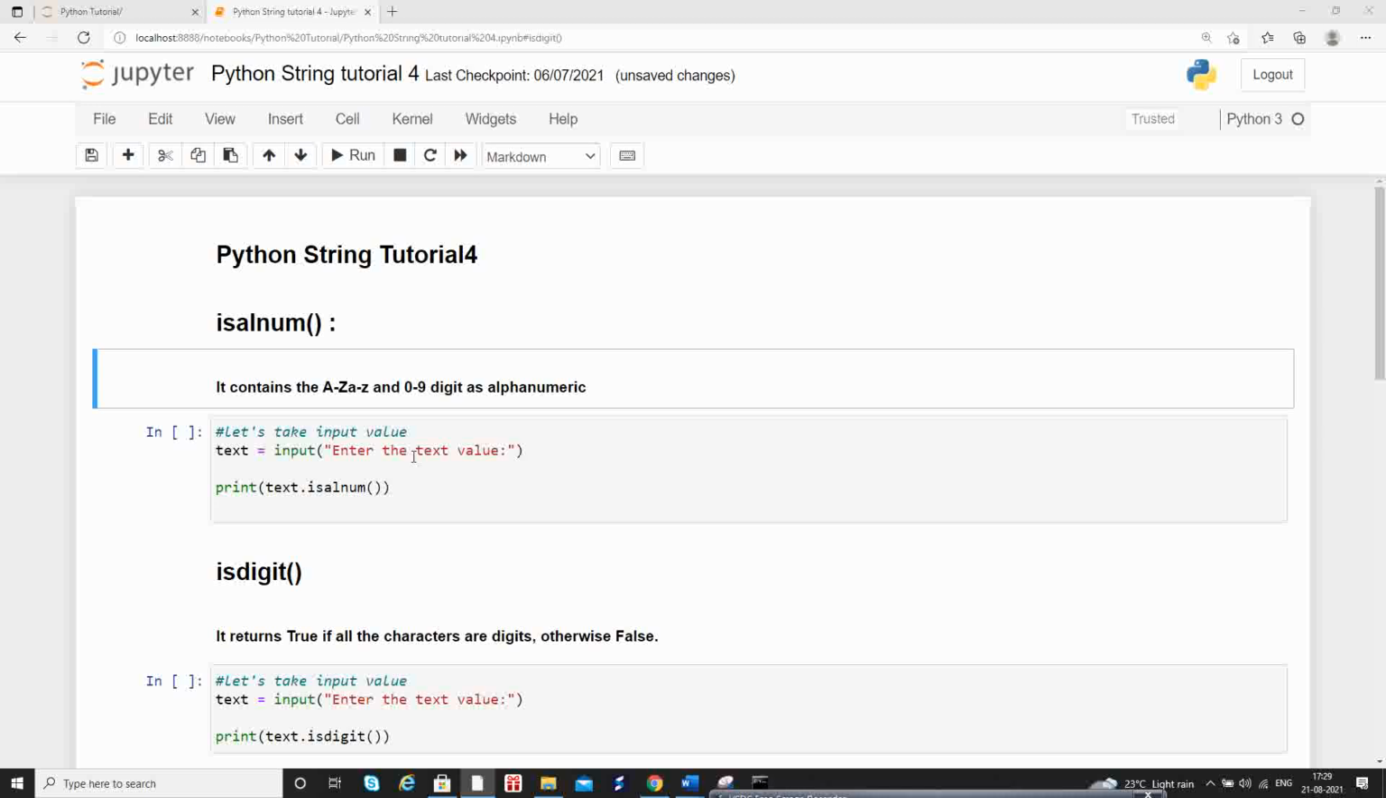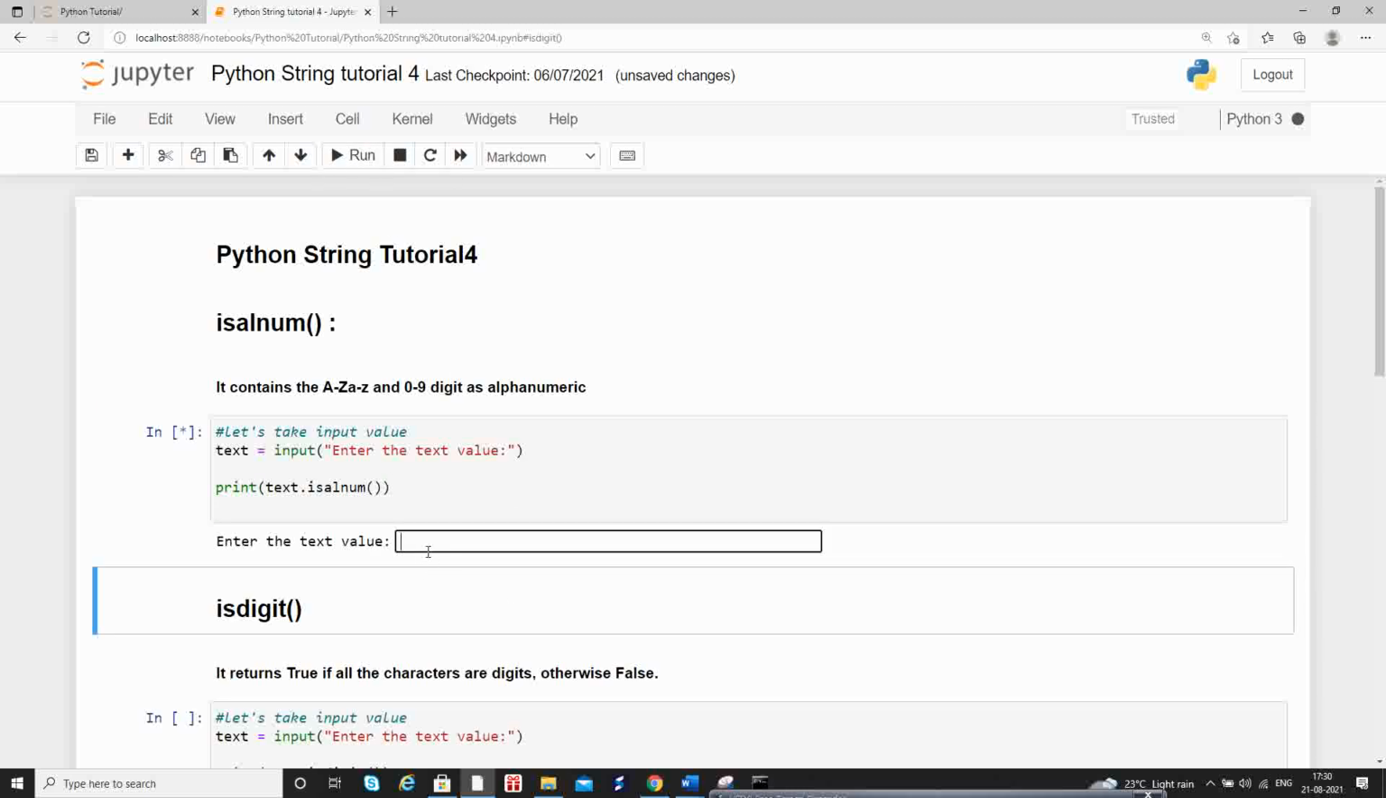In today's tutorial, I will be covering Python string methods. All of them return true or false. As I have written, the isalnum method checks for characters A to Z, that is capital letters, a to z, that is small letters, and 0 to 9 digits. All are alphanumeric. If our input contains these characters, it will return true, otherwise it will return false. Now let's start and run the code.